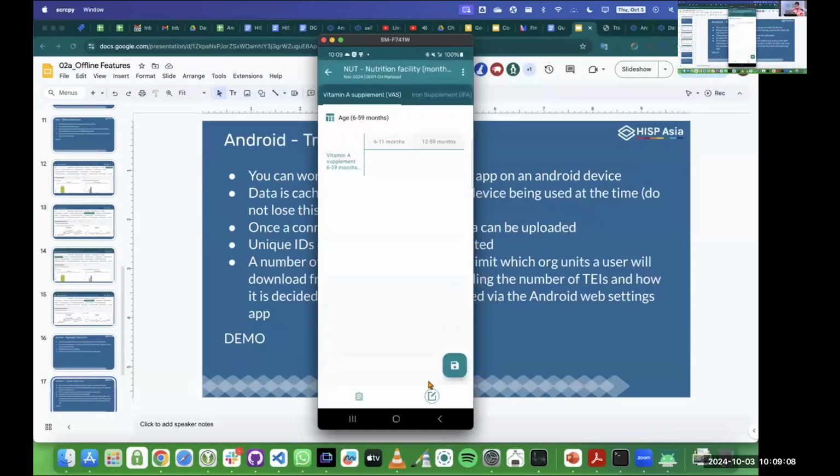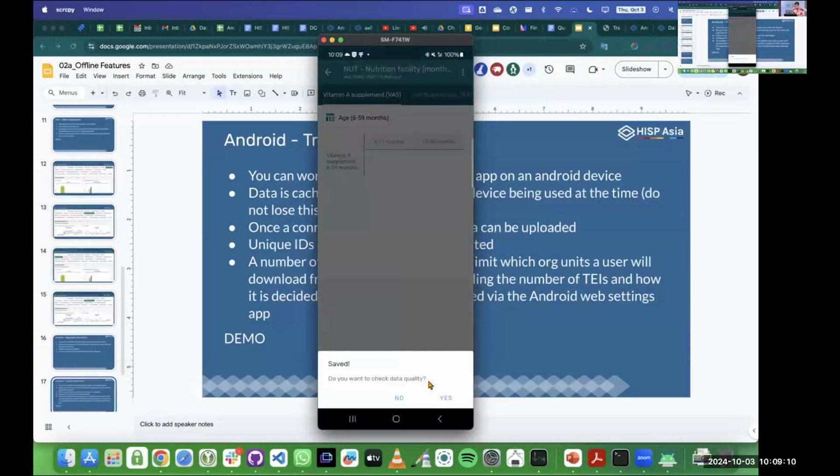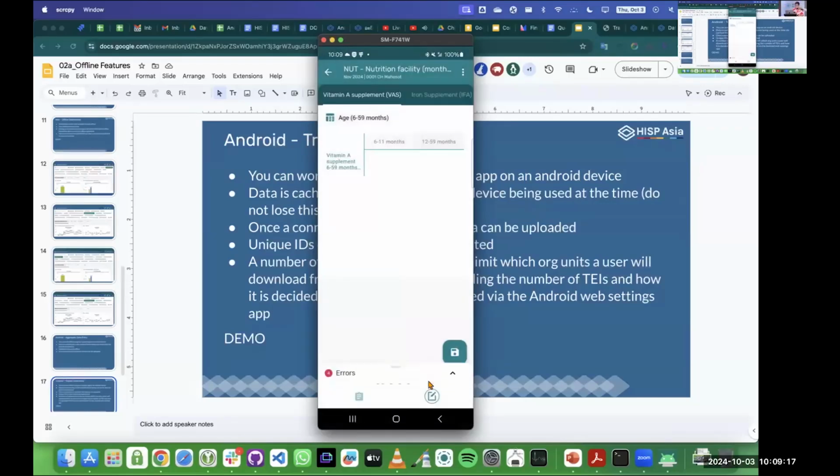So just open up one that's already been there. You can see when I go to save this, it asks me if I want to check my data quality. What this means basically is that it's running my validation rules for me. So I can check these validation rules even if I am offline, entering data. I can save this data on my device as I enter it.